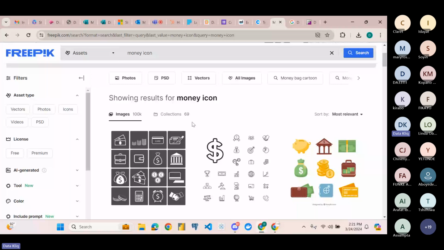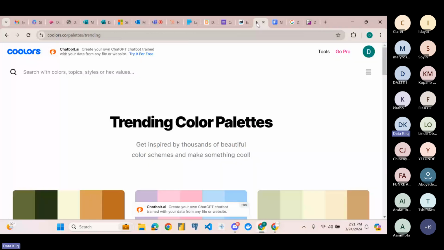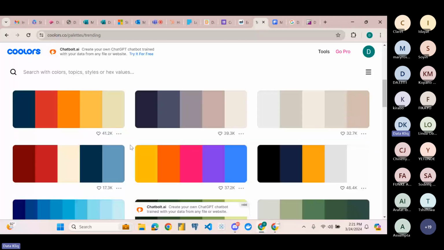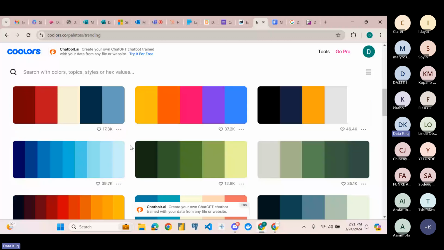So after doing your wireframe, you can then go back to the color website, like I said, and check for color palettes, and that is really, really important because you don't want to work in the dark. You should know what you are building ahead of time, not after you do your visualization and then you are now thinking of, okay, what color do I want to use?